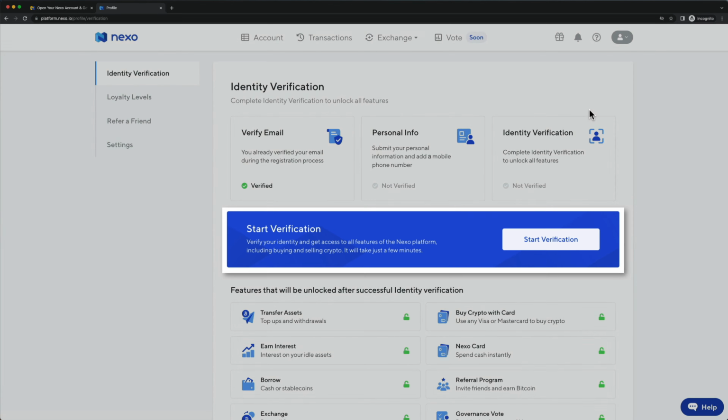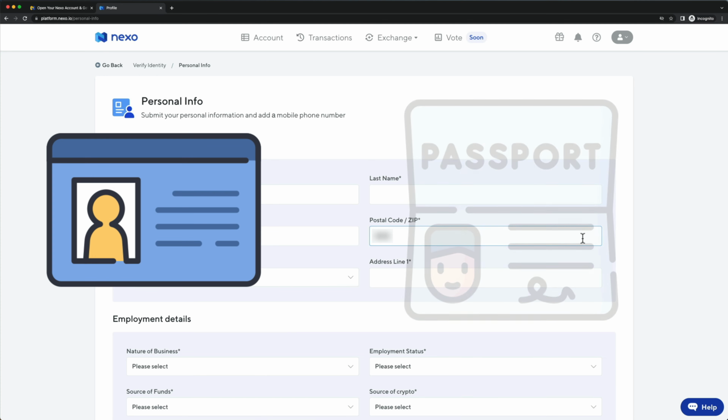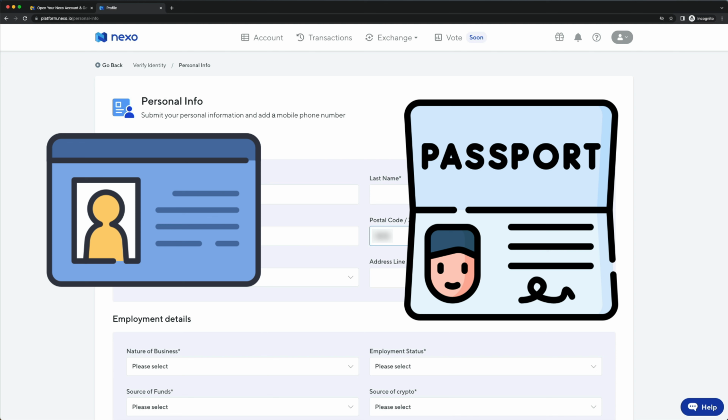So here we simply click on Start Verification, and then you simply want to go through this process. What you're going to need is some kind of ID document or a passport so you can actually verify all the information that you type in here.